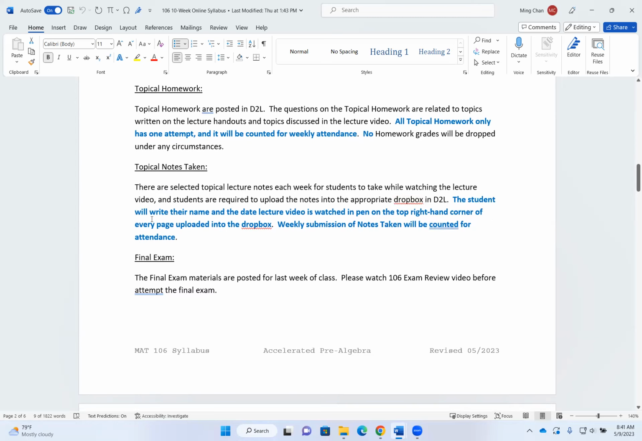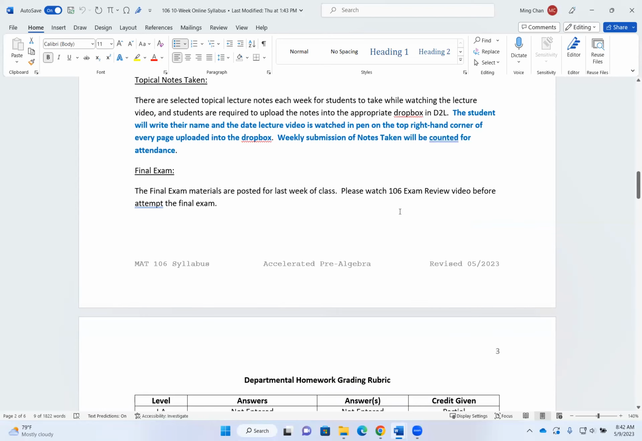What I need you to do is write your name and the date you watched the lecture video in pen on the top right hand corner of every page that you're going to upload into the Dropbox. Once you took the notes, that's the notes that you need to turn in. Your weekly submission of the notes taken will be counted for attendance.